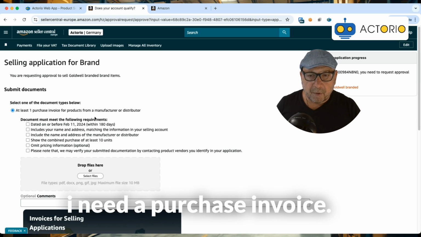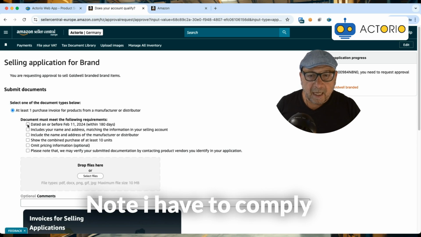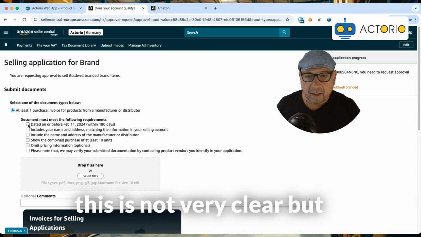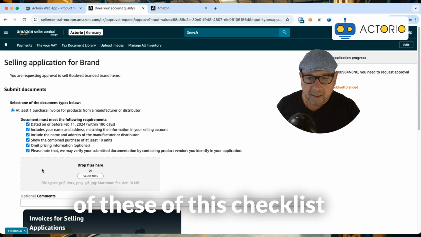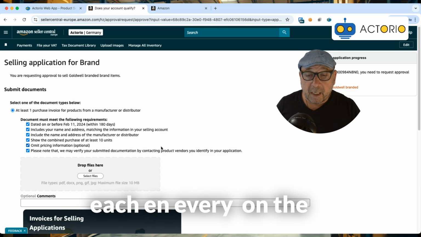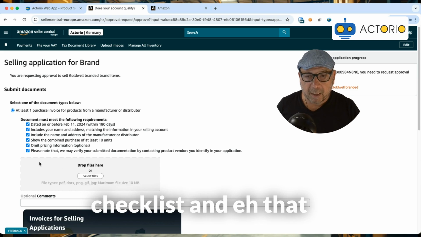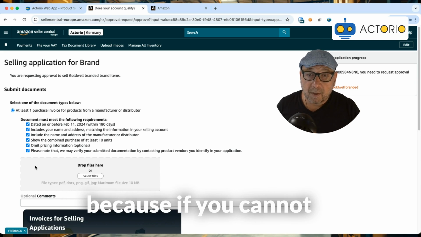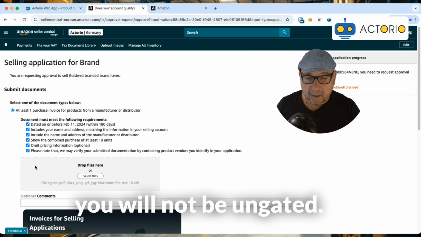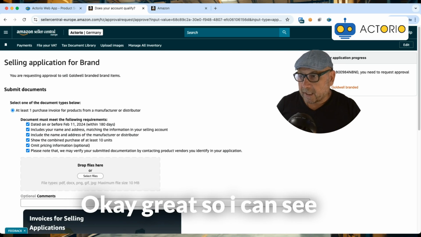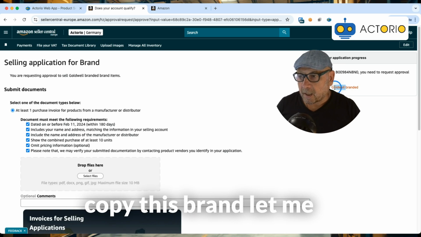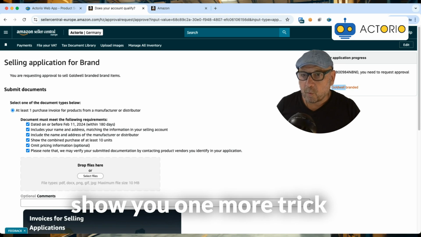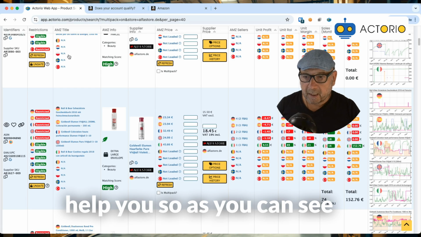Okay, so I need a purchase invoice. Note that I have to comply, this is not very clear here, but I have to comply with all of this checklist. Make sure that you read each and every point on the checklist and that you can comply with this, because if you cannot, you will not be ungated. Okay, great. So I can see that this brand is called Goldwell. So let me copy this brand and let me show you one more trick where Actorio can help you.